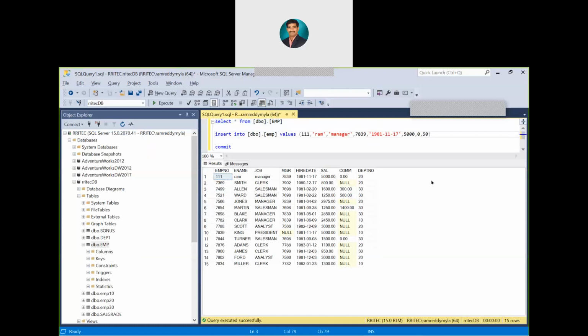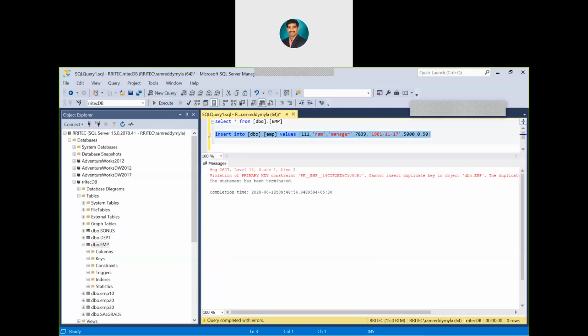Only you given. 20 only you given. Yeah, 20 I given. 50 I am trying to provide it. This is a primary key violation, it came, and this one I am saying as, let's say, Subbu.